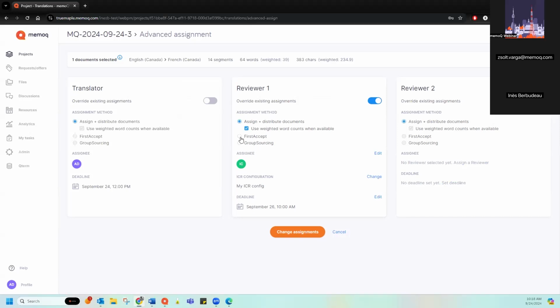I could go with the first one, which is first accept. First accept is basically a first come, first served kind of thing. If I select it, I can then add multiple users and say, well, I don't know who can take that. So I will just send a notification to all of these people and see who picks it up. And the first person to pick it up will get to work on the project. We will see how this works and how this shows in the ICR interface in a minute for an ICR user.